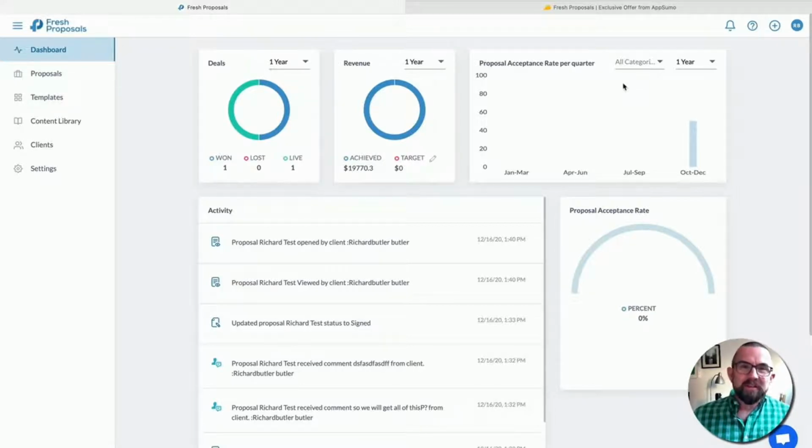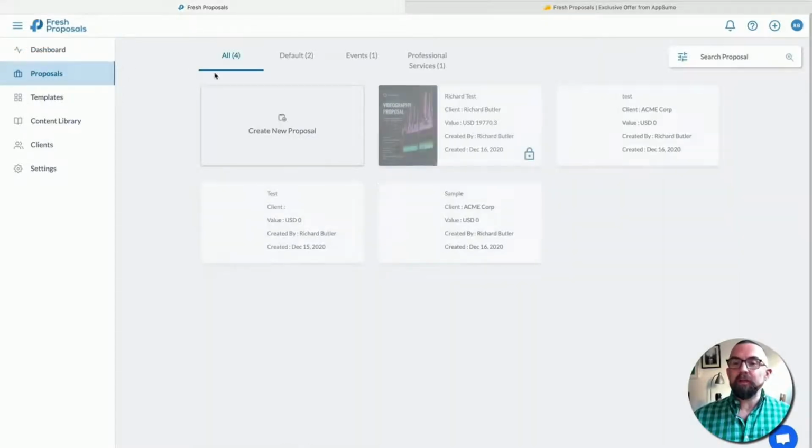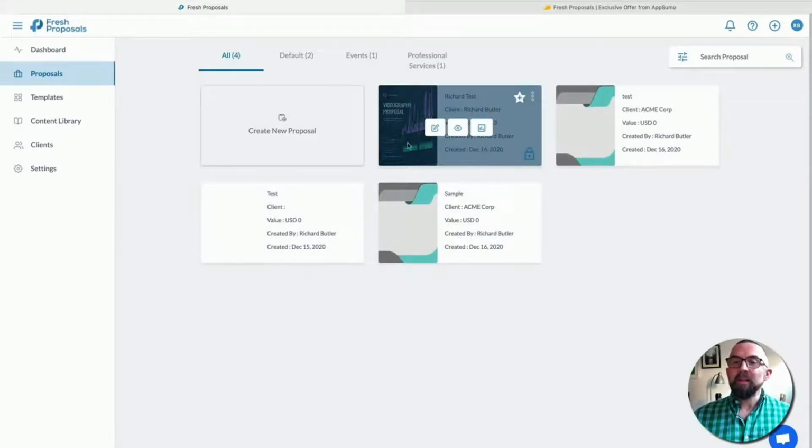And Fresh Proposals does all of this for you. It combines so many things that it makes it really easy to track your proposals. So let's go in and have a look at the proposal that I have here. Now this is the one that I actually did, which was for videography.